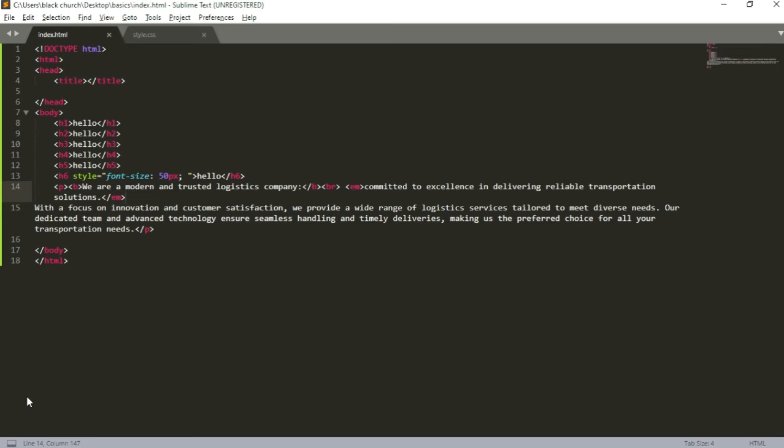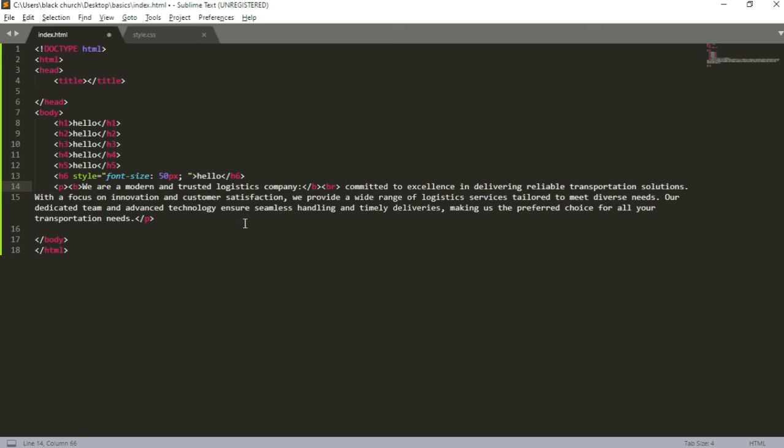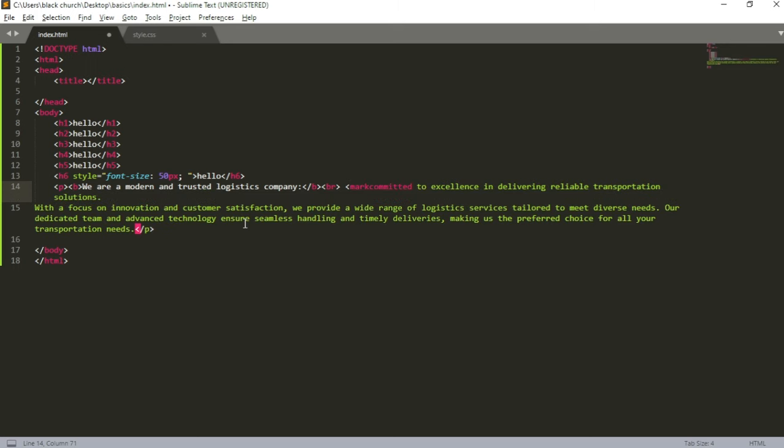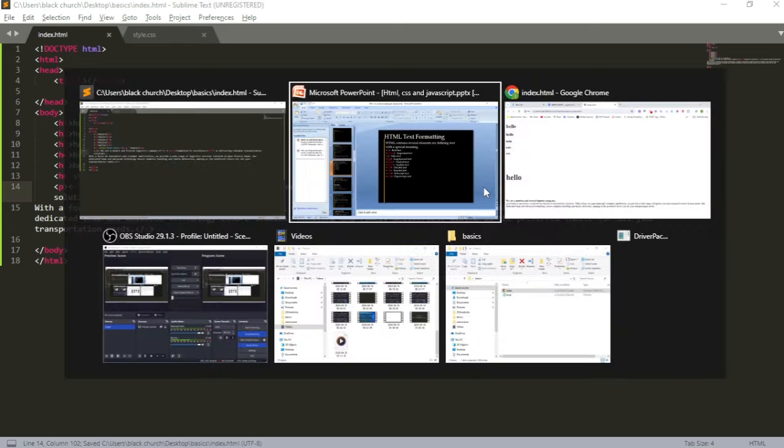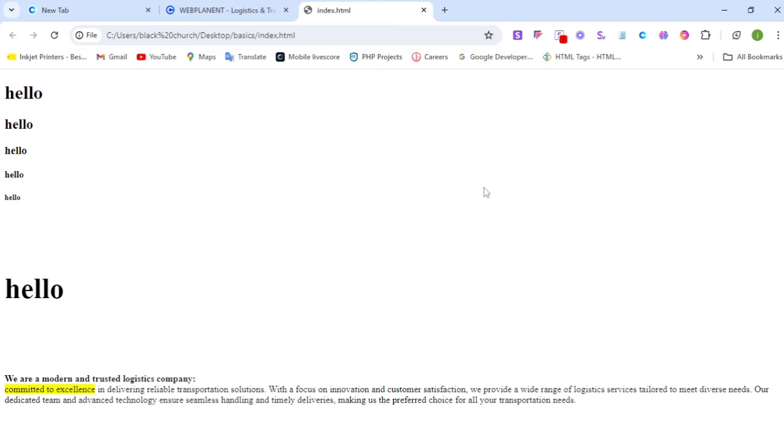Then come back. Let's use the element called mark. To do that, just say mark. Close it. Come here. Let's just mark "committed to excellence". Then just mark this place. Save it. Go back to your page. Refresh. You see, it has marked this with a yellow color.